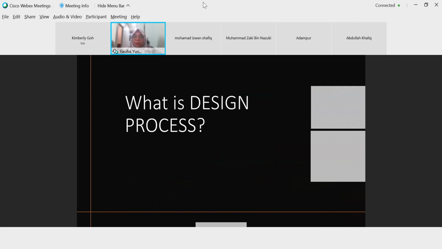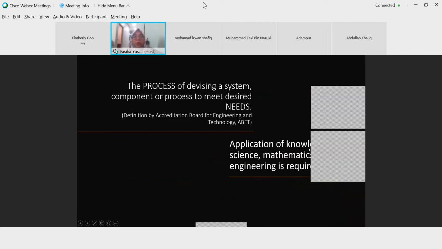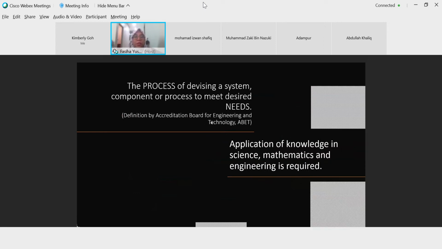What is the design process? As I mentioned, this is the process. It is the process of solving a problem. It is a process of creating a solution to a problem. That is the design process. If we look at the definition, it is the process of devising something, a solution to meet the desired needs, because we want to solve the needs.